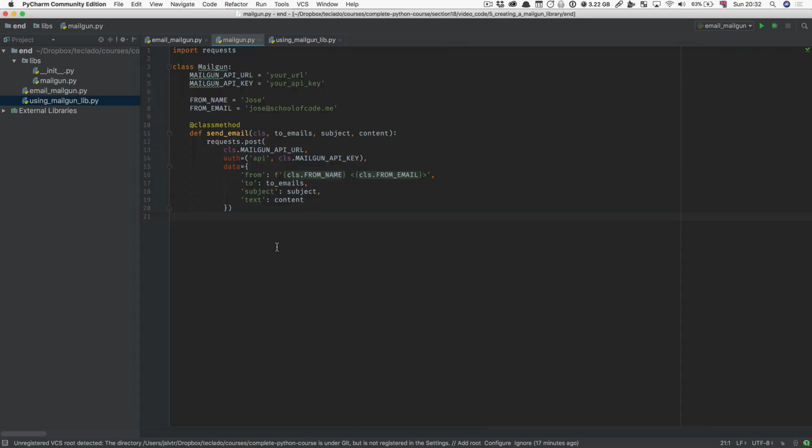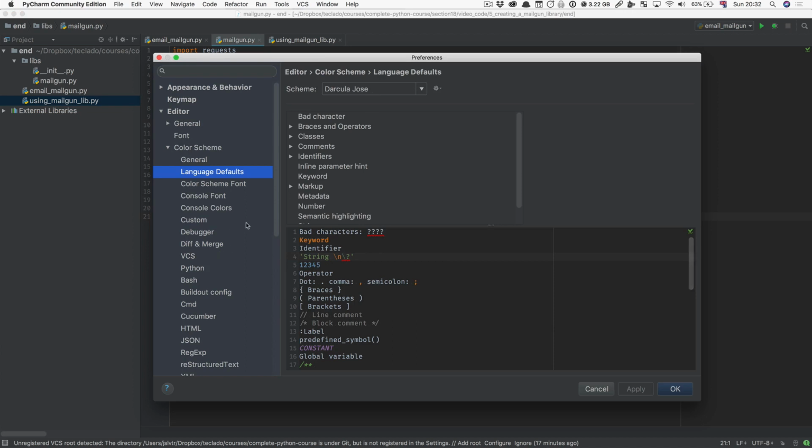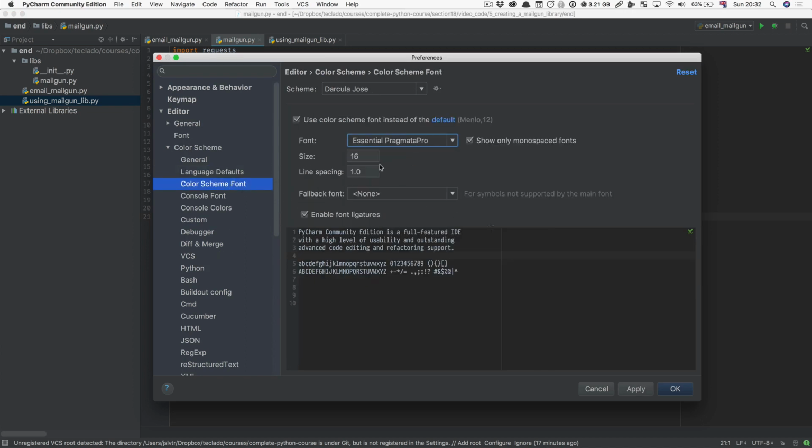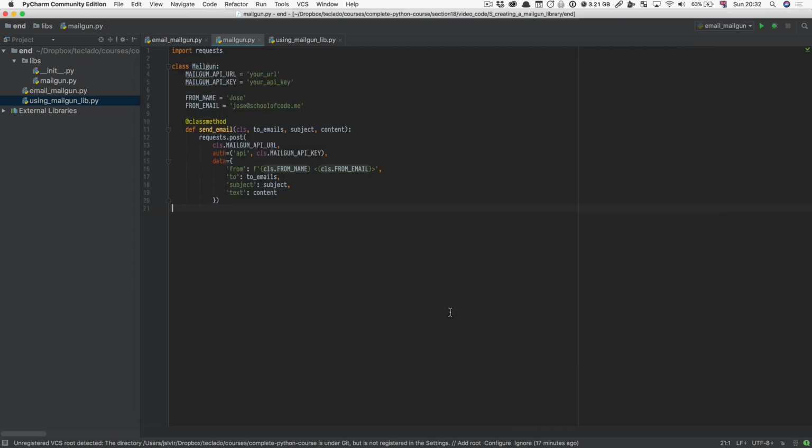It took me quite a while to find a color scheme for PyCharm that I really liked, but I've actually not changed this one in a long time. So I do like it, but PyCharm adds a bit too much spacing between letters, so normally I would use the other font, Essential Pragmata Pro, particularly on a small screen if I was using PyCharm.